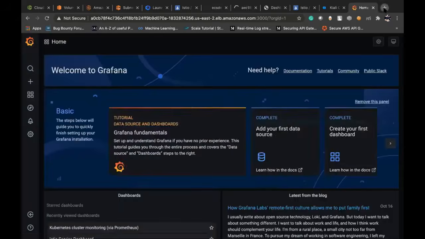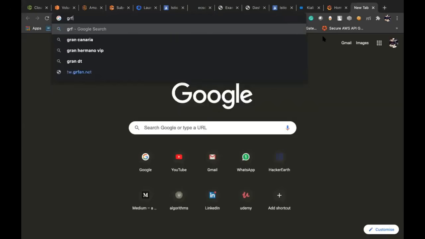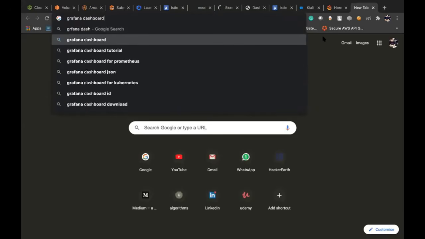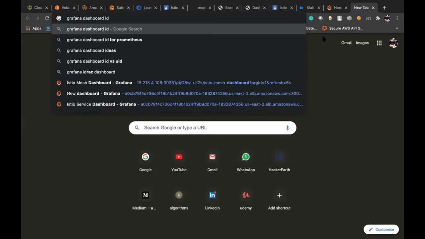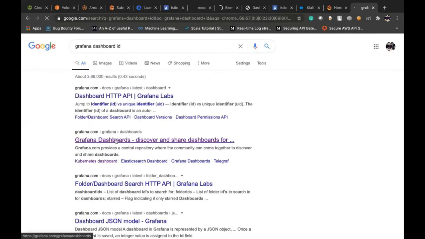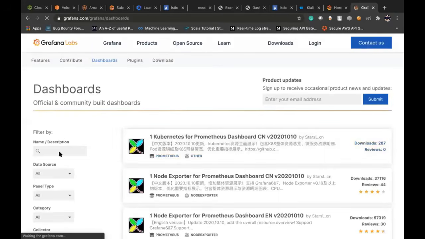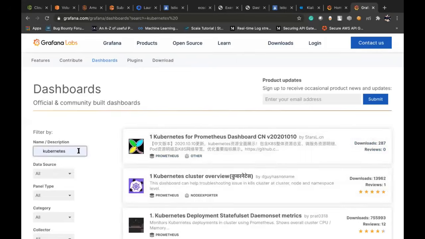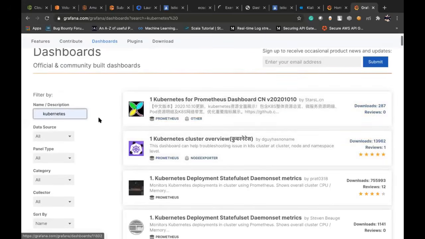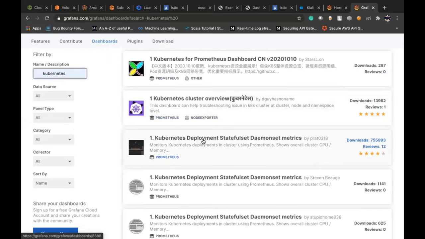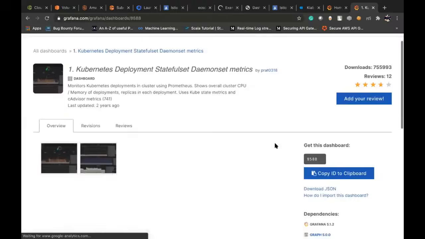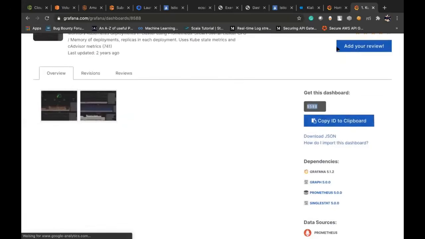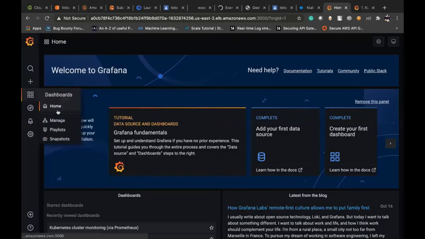And if you want to explore anything, just search Grafana dashboard ID. Here you can see lots of dashboards will be there. Like suppose if you want to find for Kubernetes, here you can monitor stateful deployments. Just click on this, and this is its ID. Copy this and import it in our cluster.